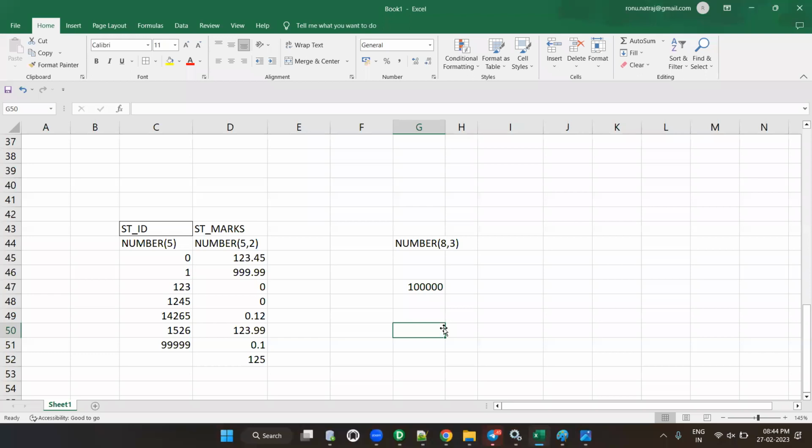Before 3 digits, dot should be there. 1, 2, 3. That means like this: 1, 2, 3, 4, 5, 6, 7, 8. Before 5 digits, before 3 digits, dot should be there. Like this. Understanding? Everyone? Are you clear, please? That is number of 8, 3.